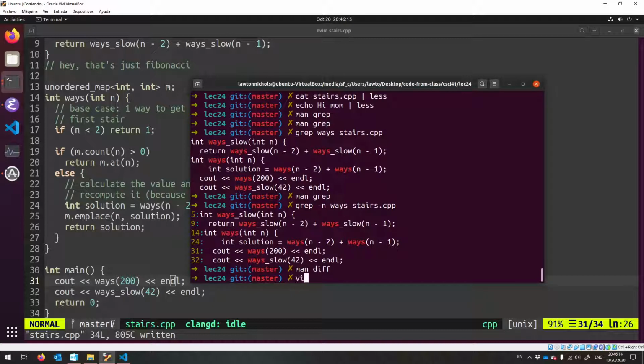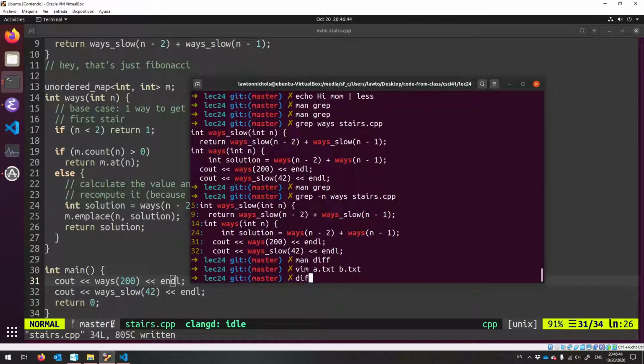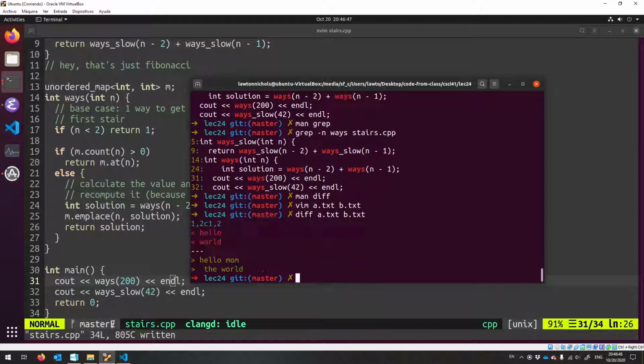So I'm going to make two files now. So, hello world, blah. That's the first file. And b.txt is going to be the same, but I don't know. This can be hello mom, the world with a space, and blah can be the same. Yeah. So I can say diff a.txt and b.txt, if you remember what they are.